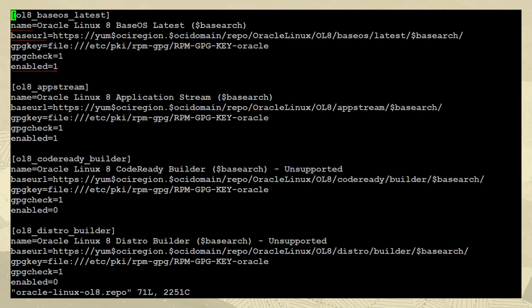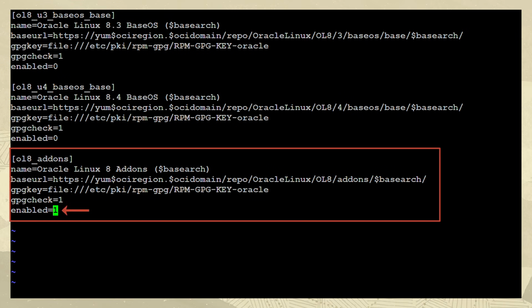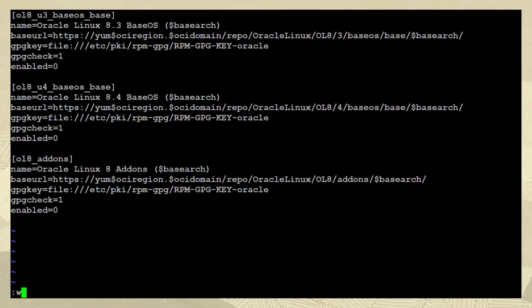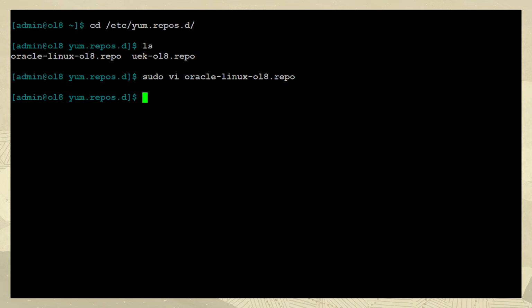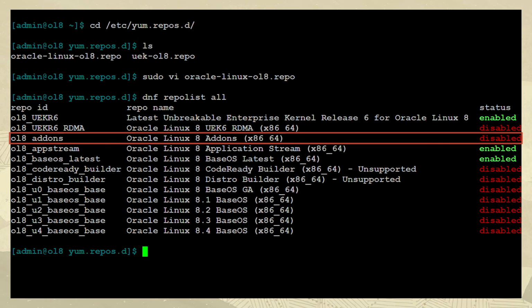Let's take a look at the add-ons repository we just enabled by paging down to the end of the file. We see that the enabled flag is set to 1. Let's disable it by setting it back to 0 and saving the file. Now if we run dnf repolist all, we see that the add-ons repository has been disabled.